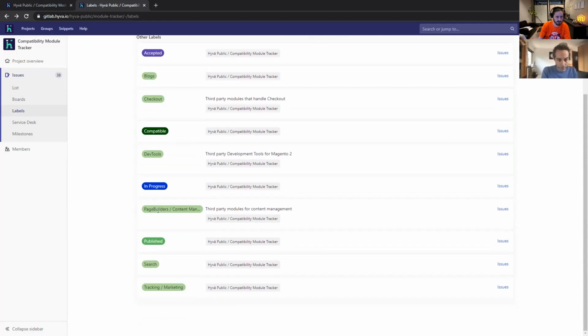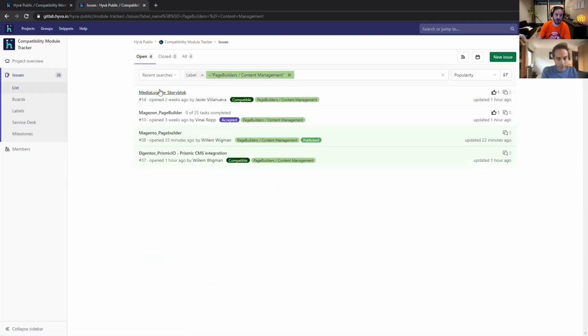And the same goes, for example, for page builders. You can see a list of which ones. So we have the one from Storyblok built by Media Lounge, and Argentos made one compatible. Well, they have integration with Prismic IO, which works without a compatibility module. And we started working on the Magento page builder module, so that will take a bit longer.